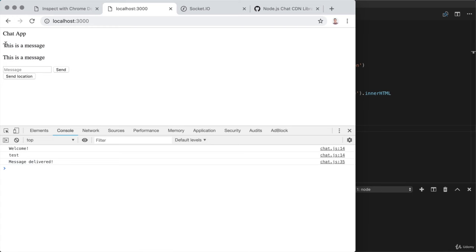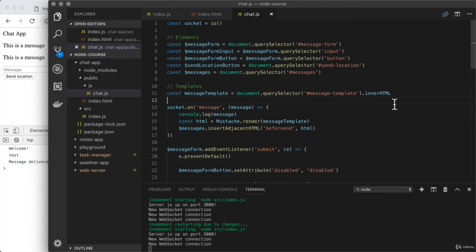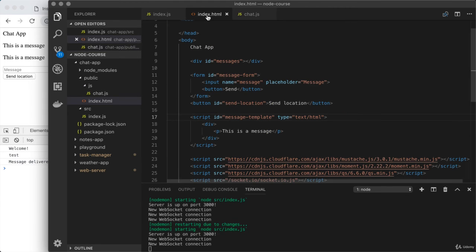Now, this alone is a good start, but it's not particularly useful because what we really want to do is render the message text inside of there. Let's go ahead and figure out how we can get that done. Now, over in index.html, to do this, we'll be making a small change to our template. When we're working with Mustache, there's a syntax we can use to inject values inside.